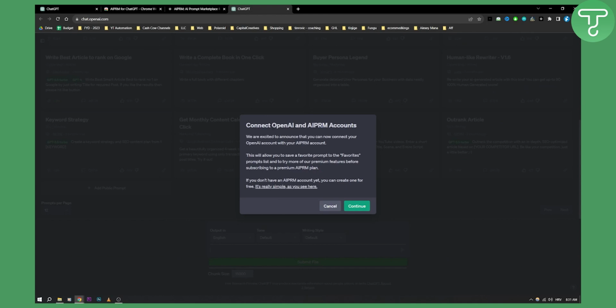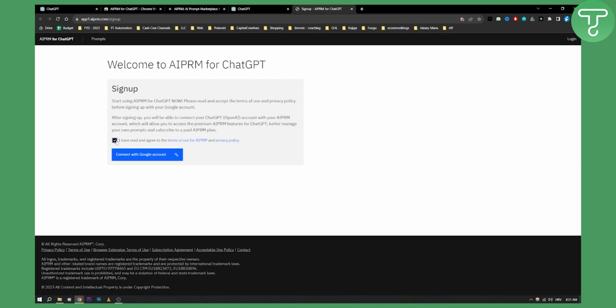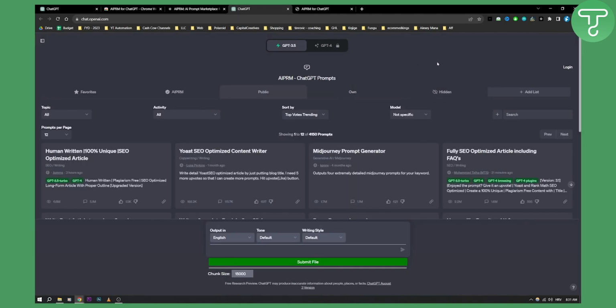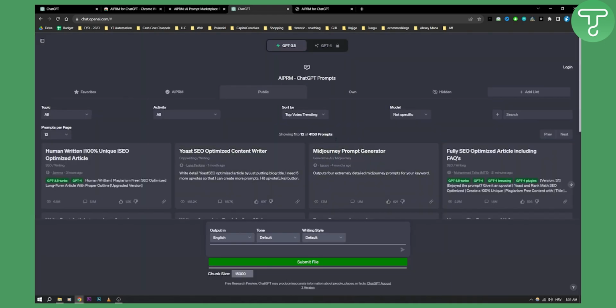And as you can see here, connect OpenAI and AIPRM accounts. So basically, if you don't have the account yet, you can create one for free. So make sure to create one for free. You'll need to just go here and sign in, connect with your Google account. So as you can see, once we connected the account, this is how it's going to look right here. You have favorites right here. Obviously, again, we need to connect OpenAI and AIPRM accounts in order to use this.